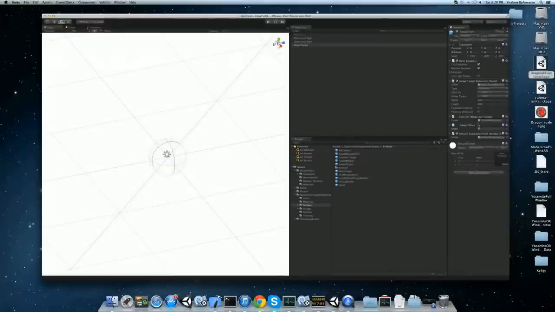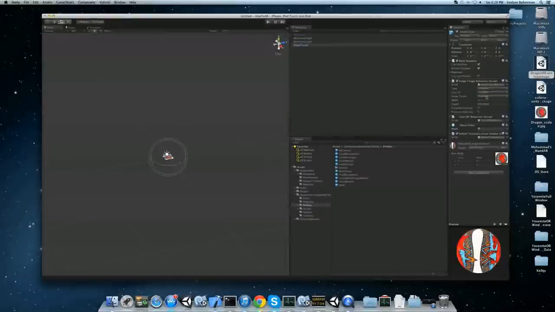Next, you have to add your actual marker, which is an image target. So in the same folder that the AR camera was in, you see image target, just drag that up into your scene. And now you can see that the image target has the image of my marker.